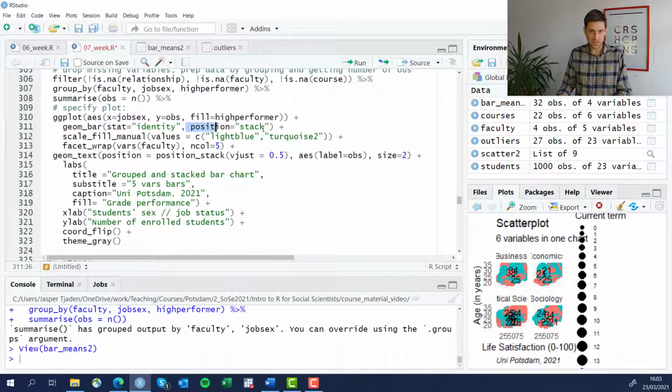So stat equals identity, position equals stack, then a new argument here, which is the scale fill manual. And we define here the values light blue and turquoise too. And we're basically manually assigning colors here to the two values, right? The fill argument was whether somebody is a high performer or not. And we're going to assign colors to this fill by using scale fill manual, using the values argument equals, and then a vector of two names of colors here.